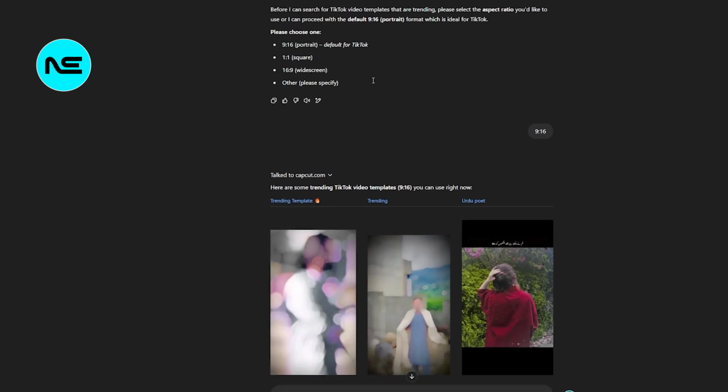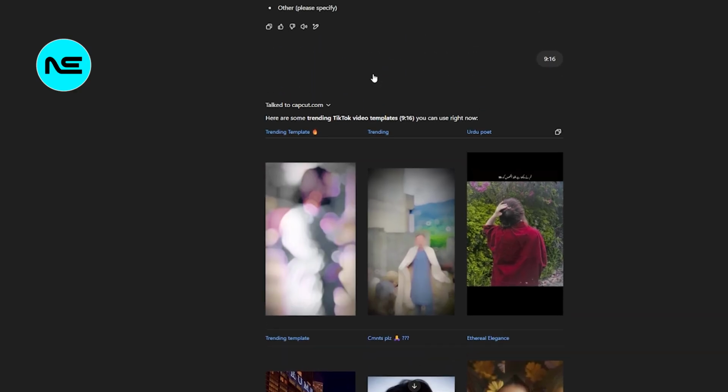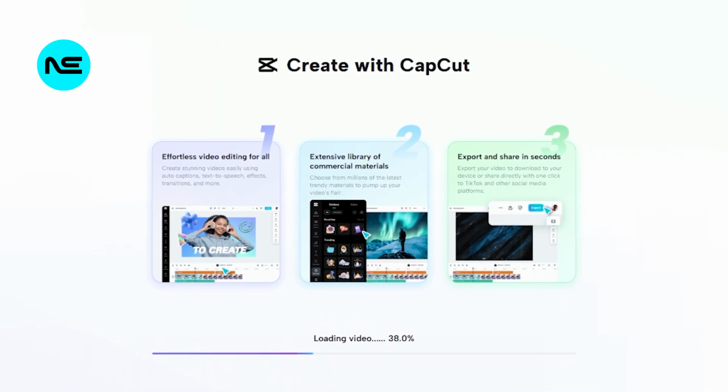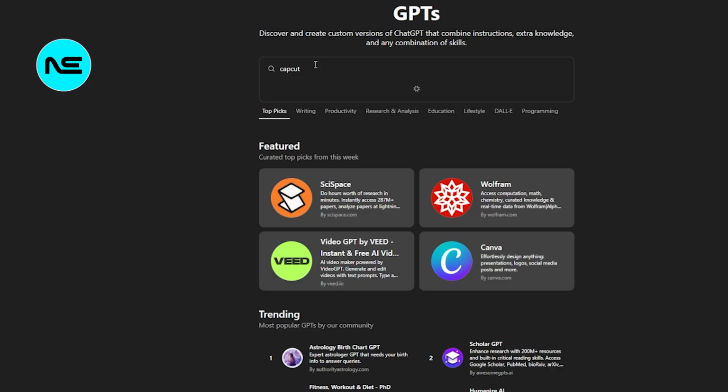If you've ever wondered how to create CapCut videos using ChatGPT, you're in for a quick and powerful walkthrough. Let's dive straight in and show you exactly how it works. First things first, let's get the right GPT loaded.